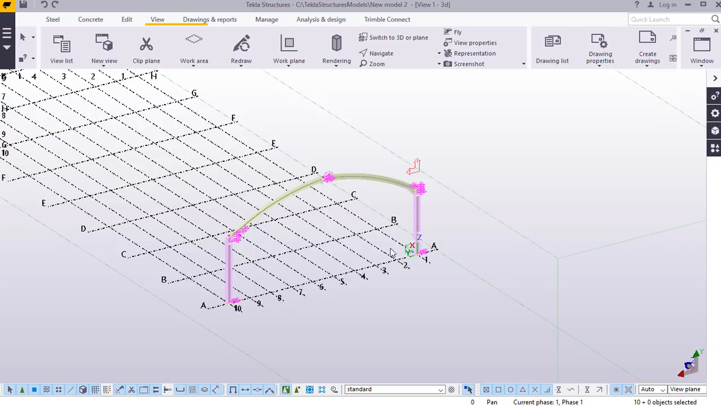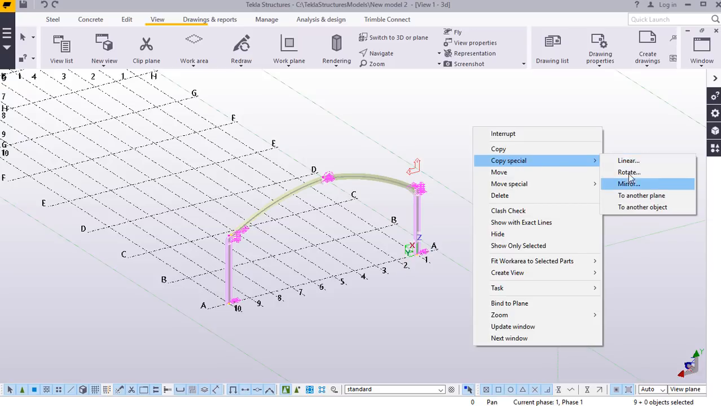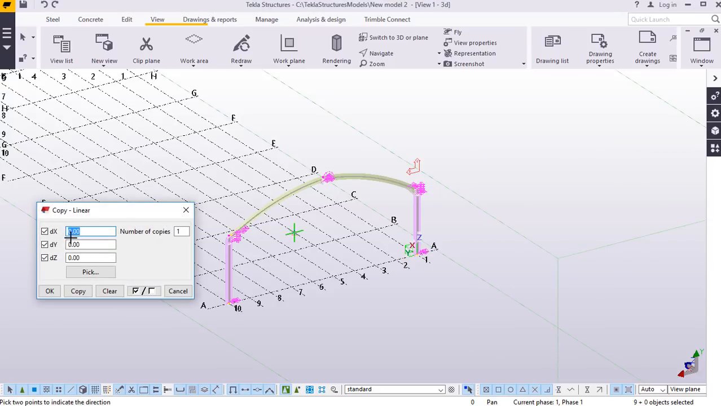After creating that, I'll press Ctrl View and deselect the grid. Now I'll right click and come to Special Copy. I'll pick Linear, and taking into account the position of our XY axis pointing up, and the other one pointing in the wrong direction, the direction we are going to work with is the Z axis, because it's pointing in the direction where I want to populate our columns and the rafters.